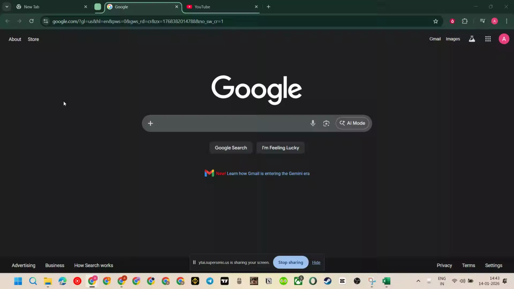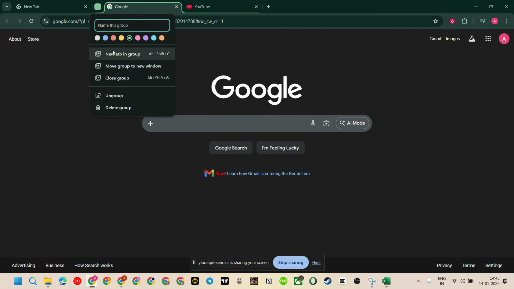In today's video, I'm going to show you how to fix the Save Tab Group option missing in Chrome. If you've been trying to organize your tabs into groups but can't find the Save option, this quick guide will help you enable it and get your tab groups working properly. This is especially useful if you work with multiple tabs and want to keep them organized across browsing sessions.